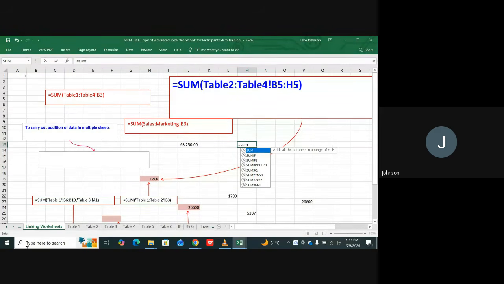So we now say equal to sum. We open our bracket. Remember, we want to add table 2. What are we to press first? We have to press the quote, single quote, not double. Single quotation mark. You press it. Once you press it, now type your table, leave a space, because you also check the table you are adding. The table here, there's a space between it. So you now say table 2.